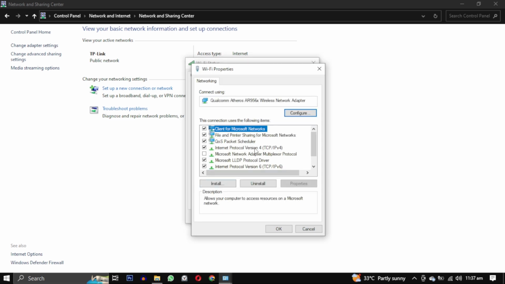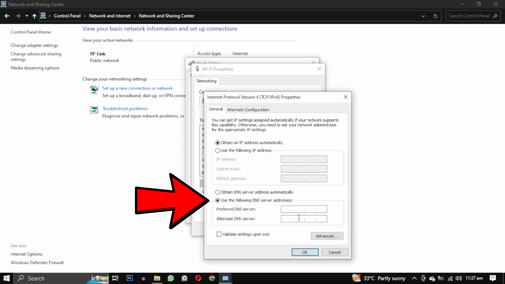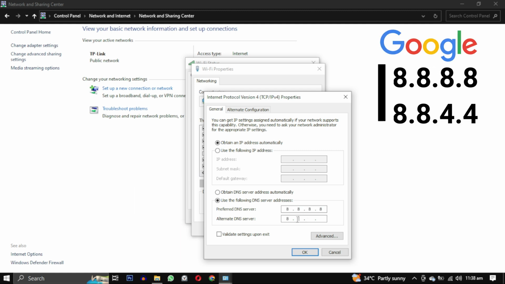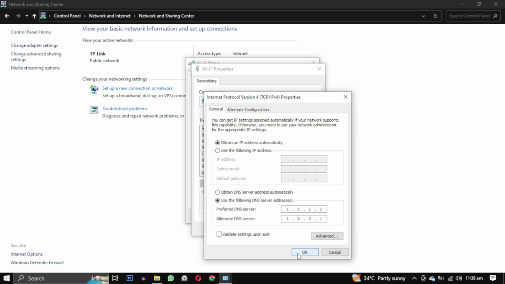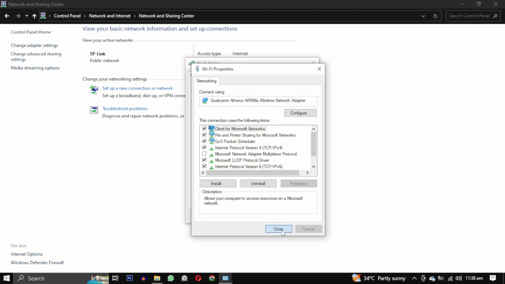From this box select internet protocol version 4 and click on properties again. Check the box that says use the following DNS server address and enter the following DNS server address. Finally, click on OK to save the changes.